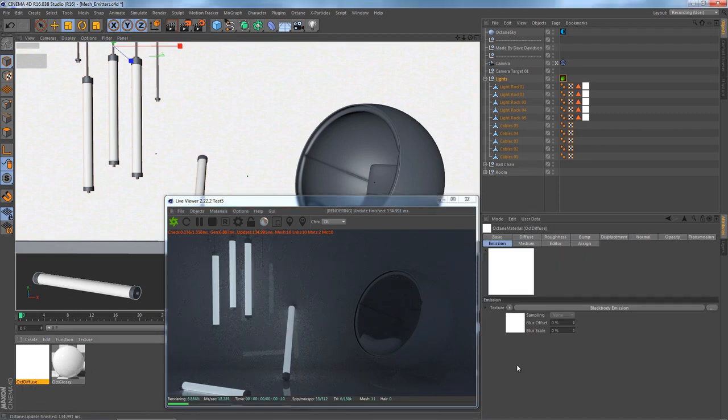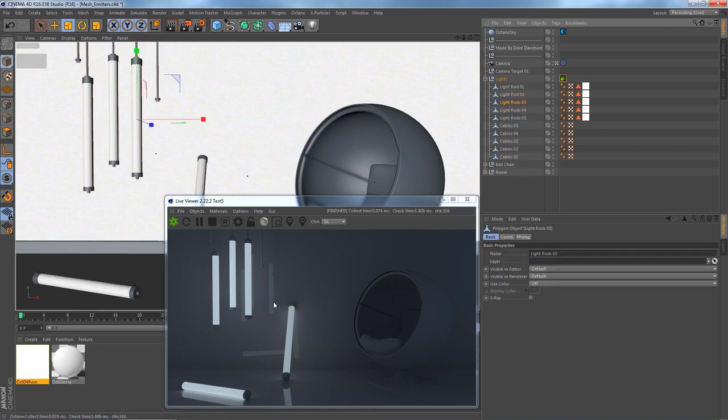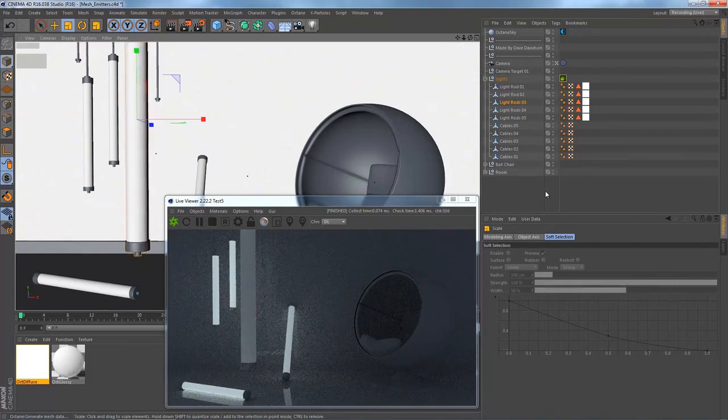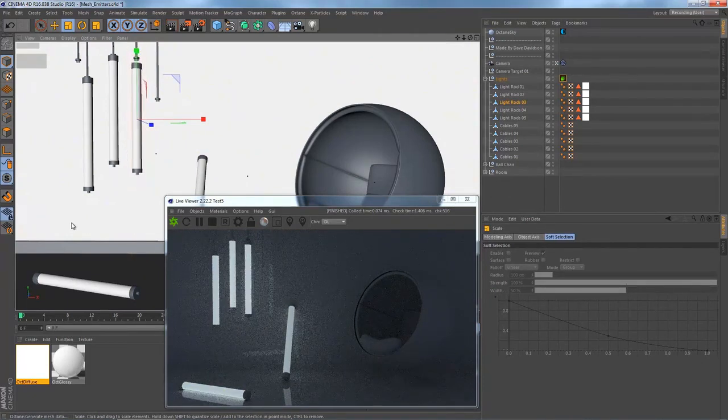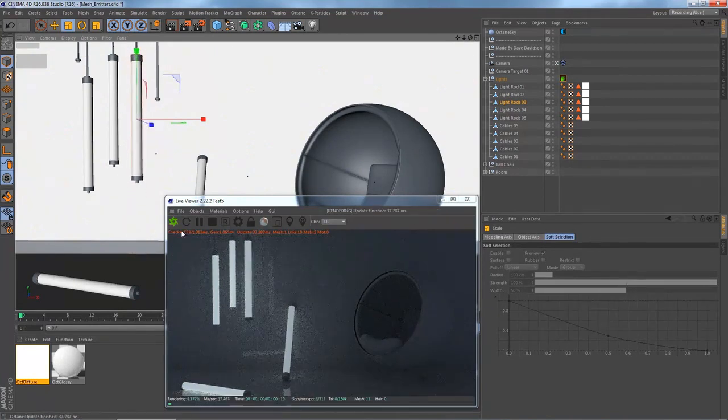Select the diffuse material, blackbody emission, and let's take a look at surface brightness. When this parameter is disabled, the brightness of the emitter will depend on the size of the emission area. Let's take a look at what this actually means. If I select a light and scale it up, you can see how the surface brightness is controlled by the size of the emission area.